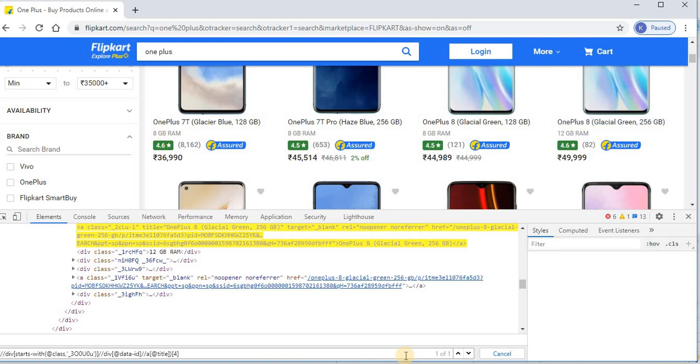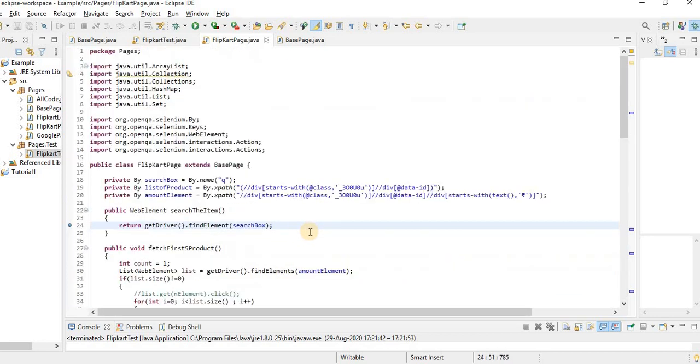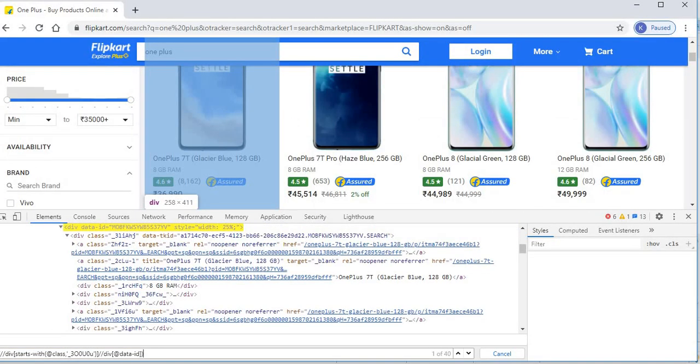So this is how we can do the first thing. I have just implemented a simple thing; there is not much logic. And the second way is the list of products. Now what is this list of products? I am just using this XPath to find the products on the page.